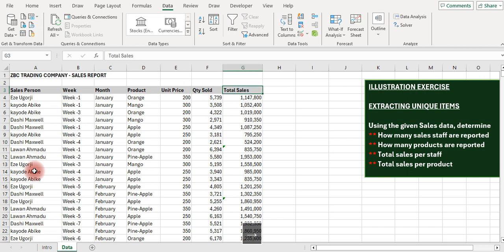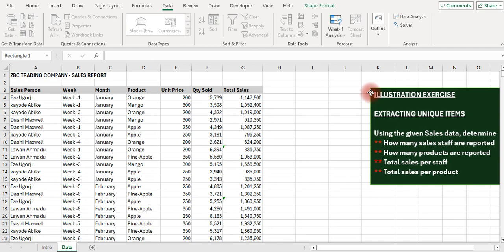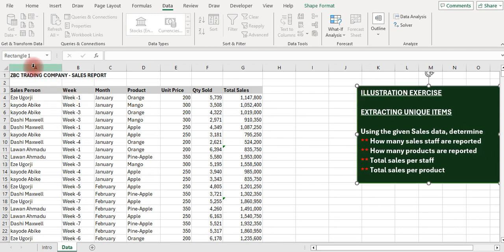So what we are supposed to do in this exercise, let's look at the requirement of our test. It says, using the given sales data, determine one, how many sales staff are reported in this column A. The second one is how many products are reported. If you look at the product column, I have oranges, apple, a lot of the items repeated several times. So we can't even determine on the surface of it how many products are reported.